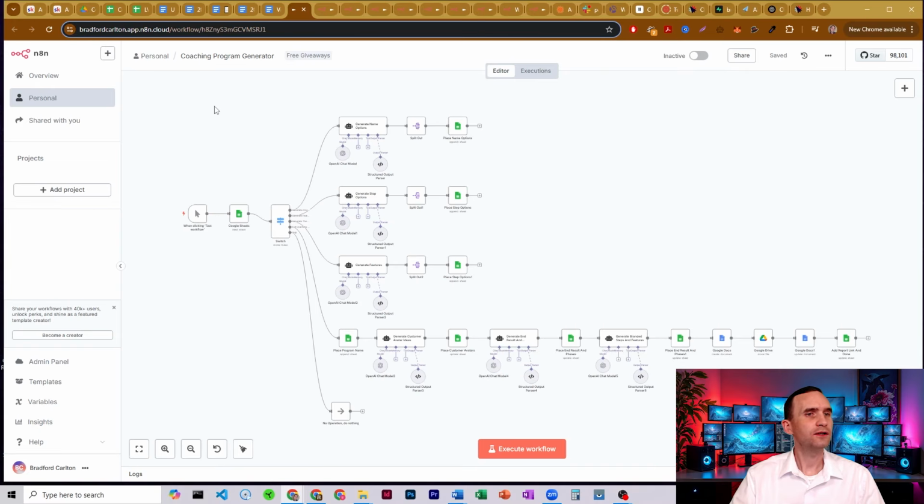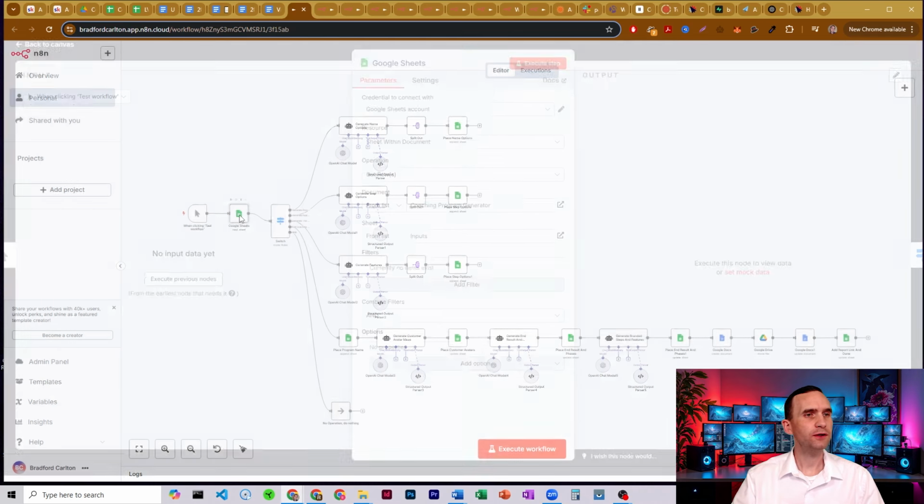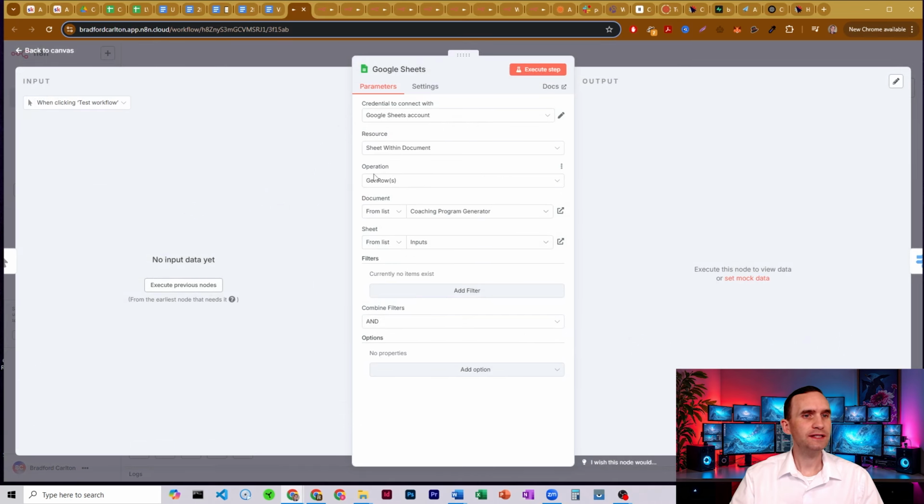All right, and let's take a look step by step how this works. So again, click trigger, I think I mentioned that previously. We go into a Google Sheets node. The Google Sheets node is simply getting the rows from our document, the coaching program generator. I'll give you that sheet. It will be with the workflow in our free school community.